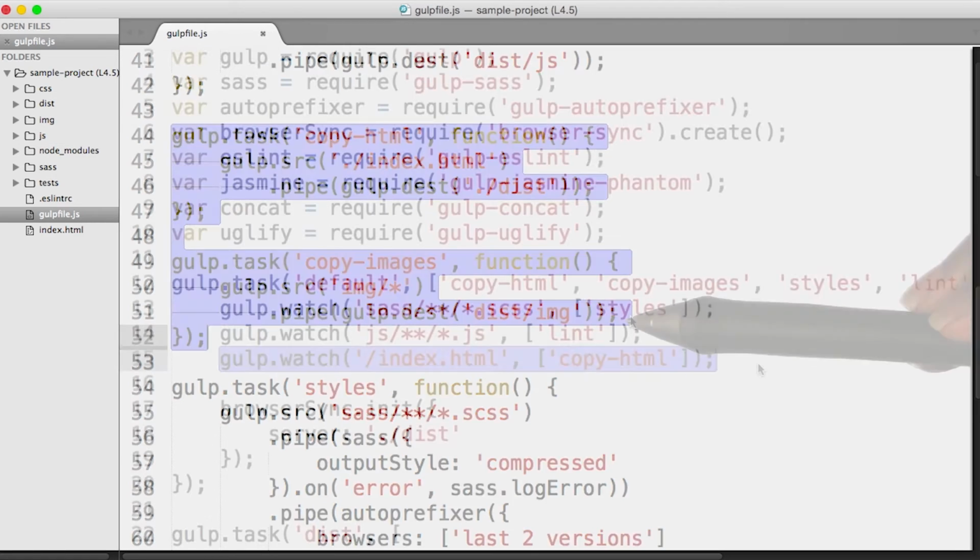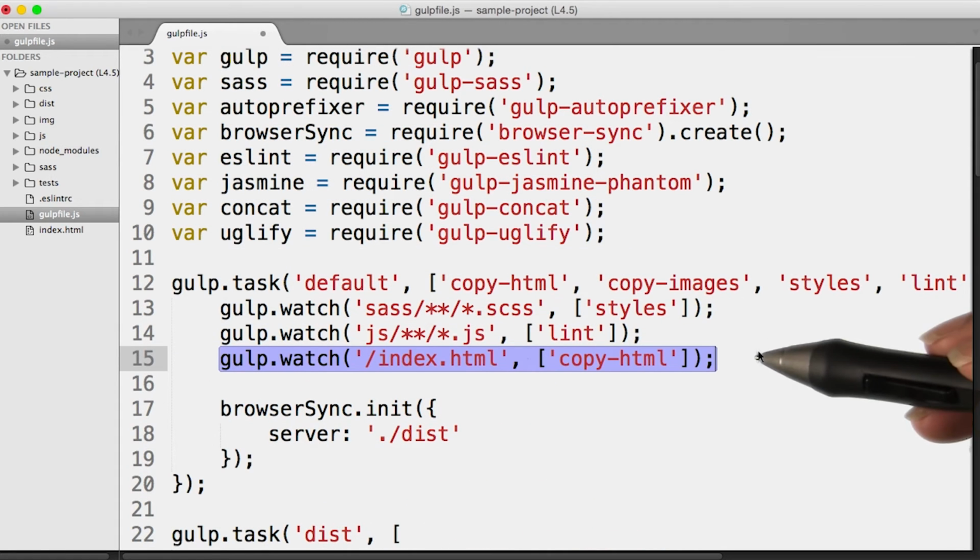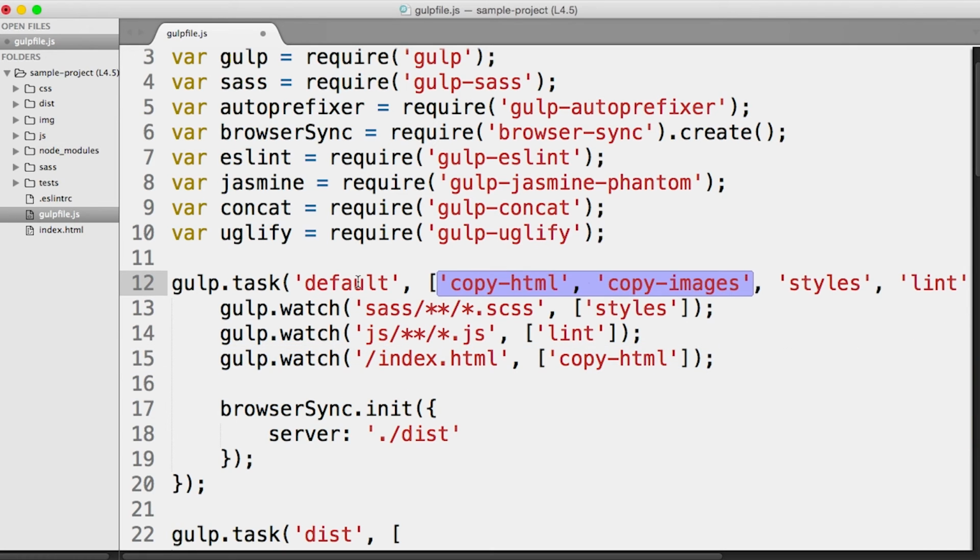You'll want to set up a new gulp.watch next to the others that watches the original index file. You could do the same with the images, but they don't change that often. And don't forget to add the two new tasks to the array that's passed as part of the default task. Otherwise, the files don't get copied over the first time we run gulp.